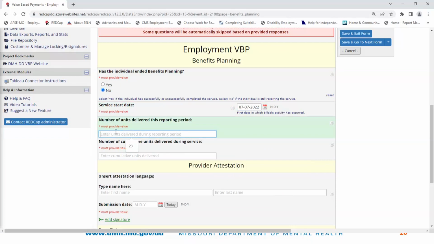So again, I'm reporting on July through September. And so we'll say that Rocky had 23 units of service during that quarter. And then it's going to ask the number of cumulative units delivered during the service. So through that period of time, Rocky received 23 units of service. And we will also say that up through the end of September, including prior quarters, Rocky's now had a cumulative number of 46 units of service delivered.